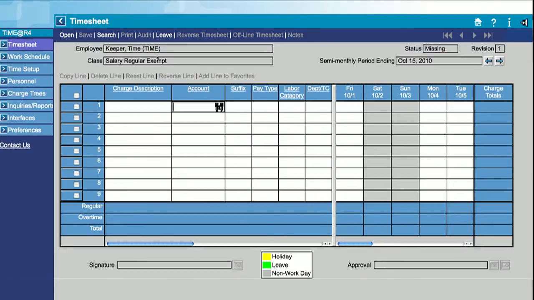At the top left corner, you'll see a number of commands such as open, save, and leave. Below that, you'll see your name and class. Below your class are a few command prompts to help you edit your timesheet. Near the bottom left corner is your signature block, and near the bottom right corner is the supervisor approval block. In the top right corner, you'll see the current period and timesheet status.